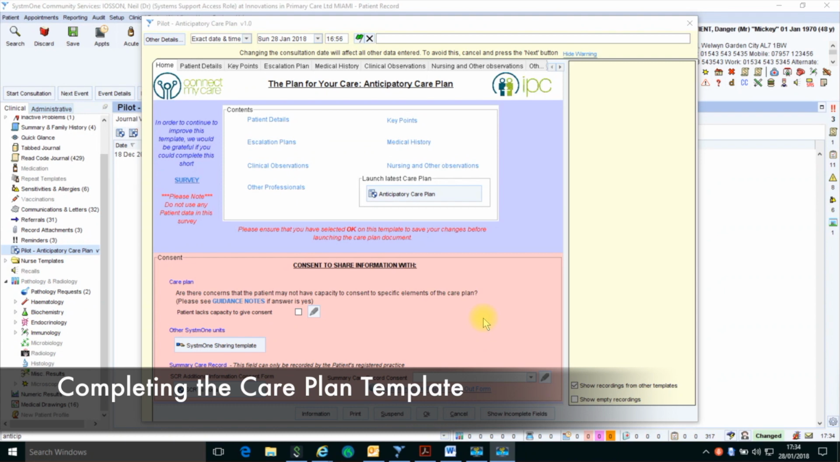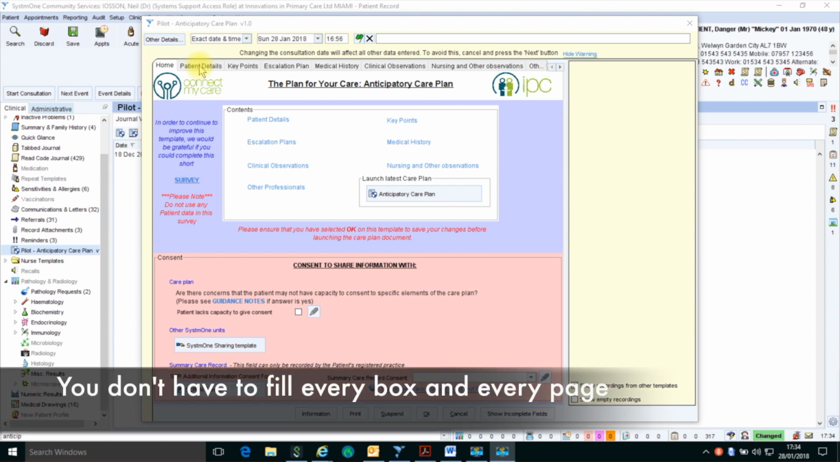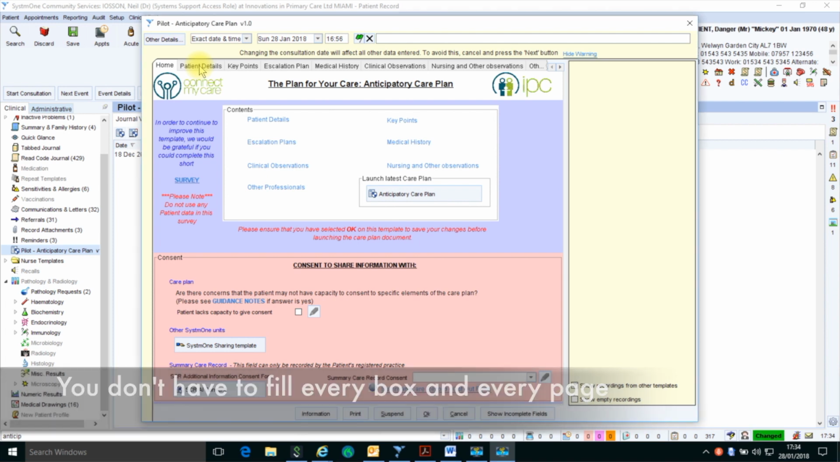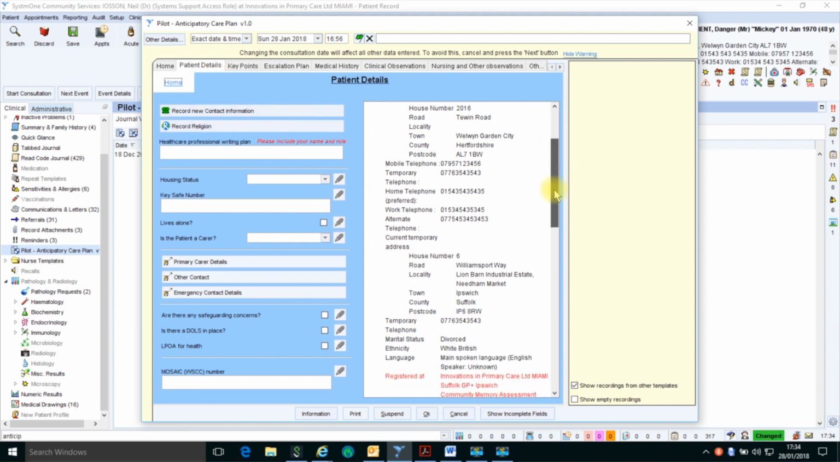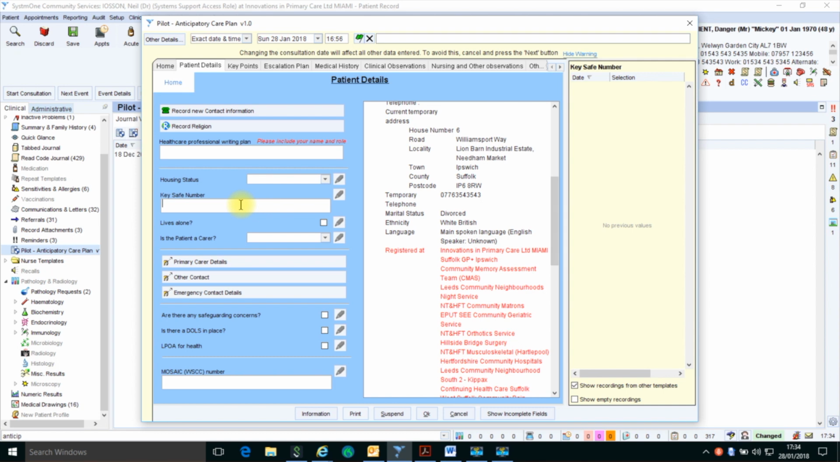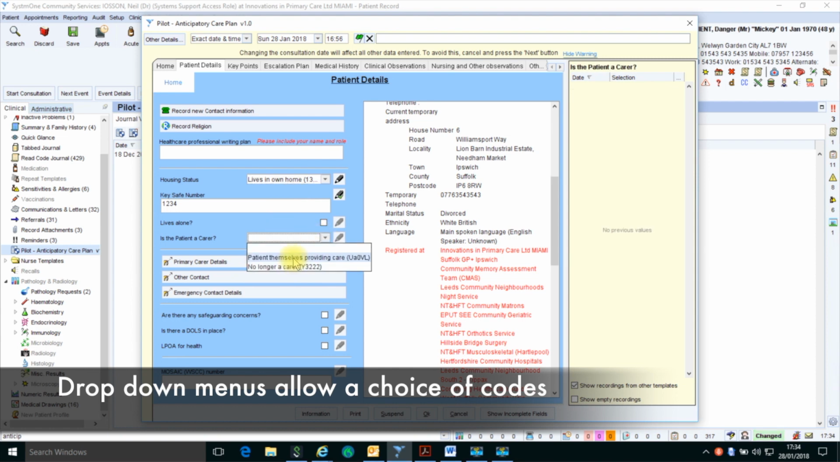So when you're ready to start recording information in the record, click on the relevant sections. We recommend that, particularly if you're going through a structured meeting, that you go through tab by tab. But if you're on a visit or seeing a patient in a consultation, you may just want to focus on particular pages. The first page covers patient details. This gives you just an opportunity to check that the demographic information is correct. If you need to record information such as a key safe number, this is the appropriate and safe place to do so. You can record other information about their caring status.